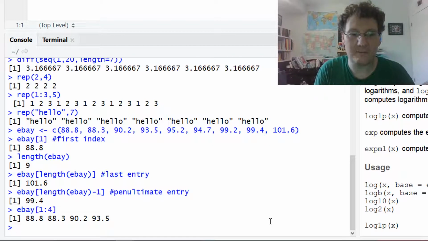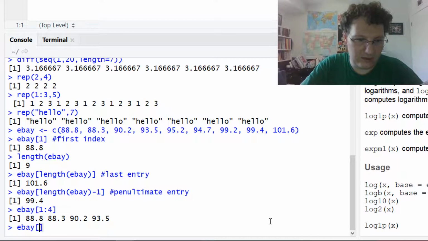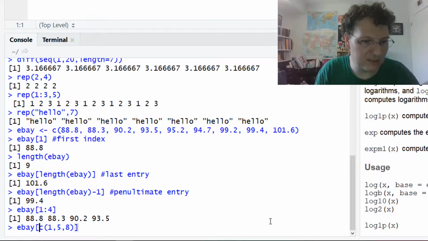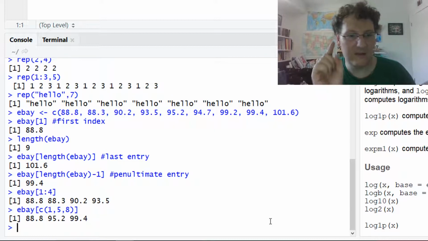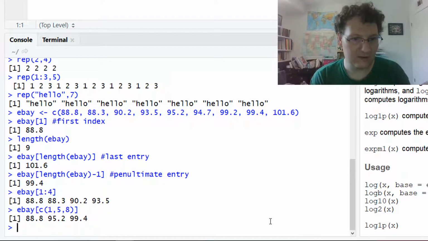You can also specify exactly what you want using a vector of indices. So if I want the first, the 5th, and the 8th entries, I can specify those using the c notation. c creates a vector, combining 1, 5, and 8. So I'm going to get the 1st, the 5th, and the 8th entry from my vector.